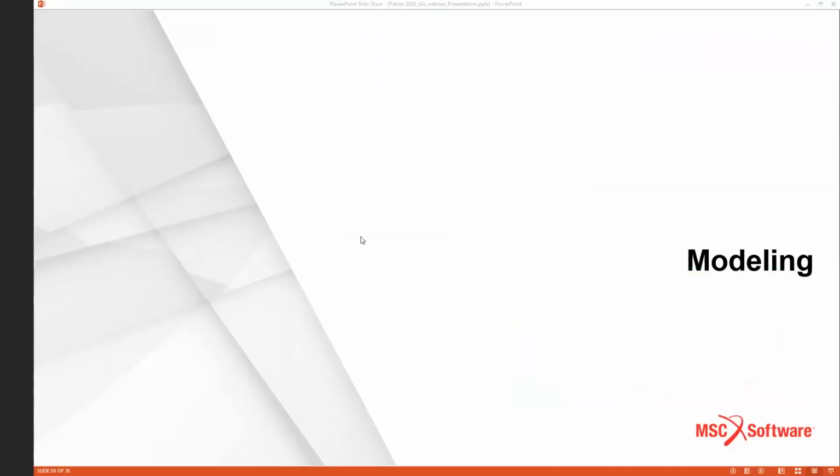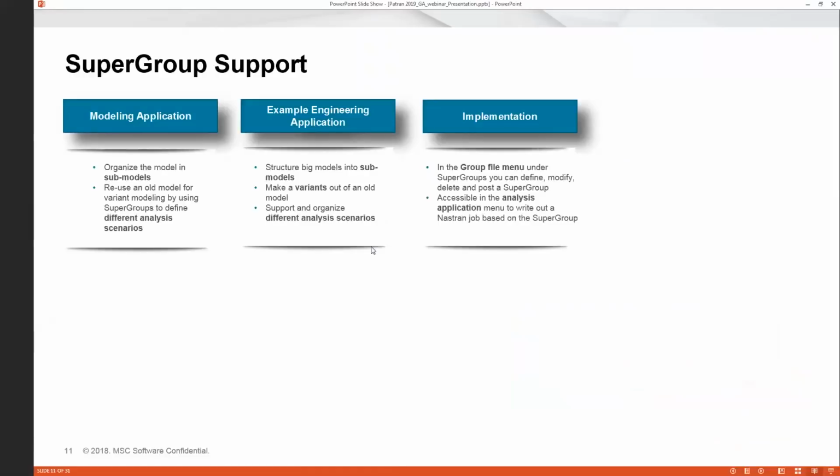Yeah, sure. So now we'll talk about the modeling support, modeling enhancements that are done in Patran 2019. So the first one is the SuperGroup support. SuperGroup is a new functionality that is added to Patran 2019. This is used to organize the model in submodels. So you can reuse the old model for variant modeling by using SuperGroup to define different analysis scenarios. And you can also structure big models into submodels.